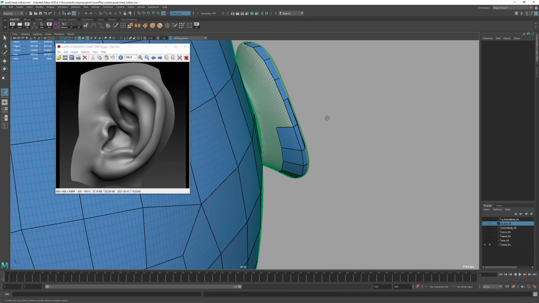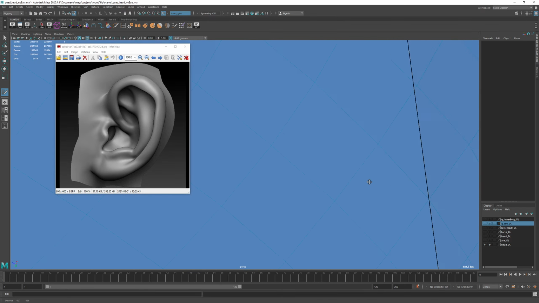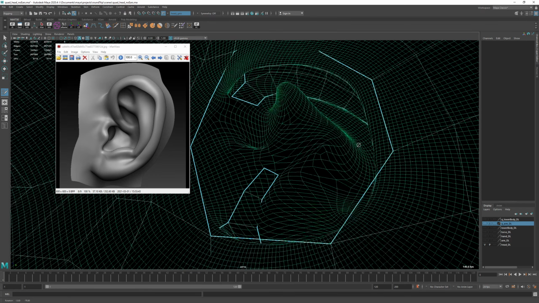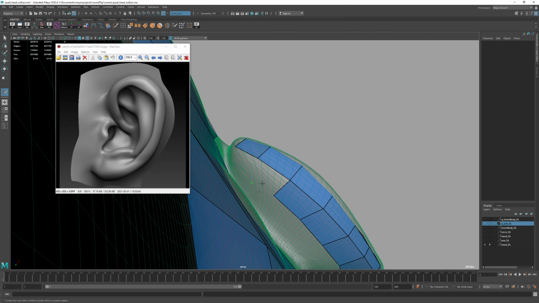So just repeating the process here. Dot, shift click, dot, shift click. And let's see if we can, oh, it's very dark in here. I thought maybe we could see what was going on, but nope.